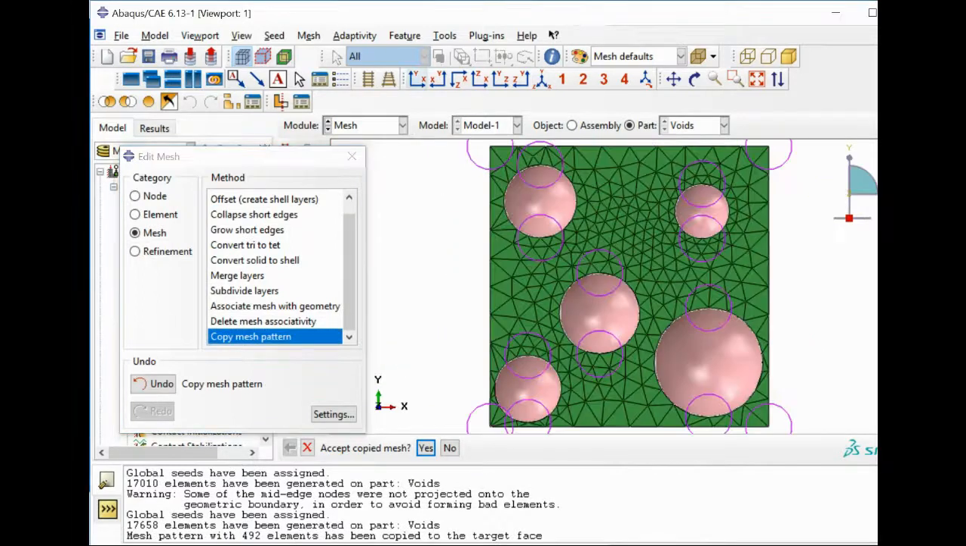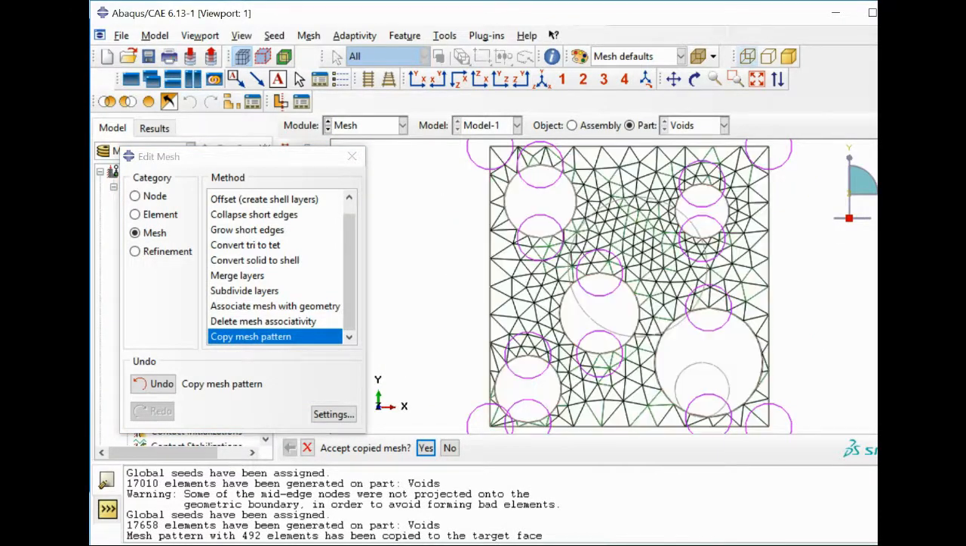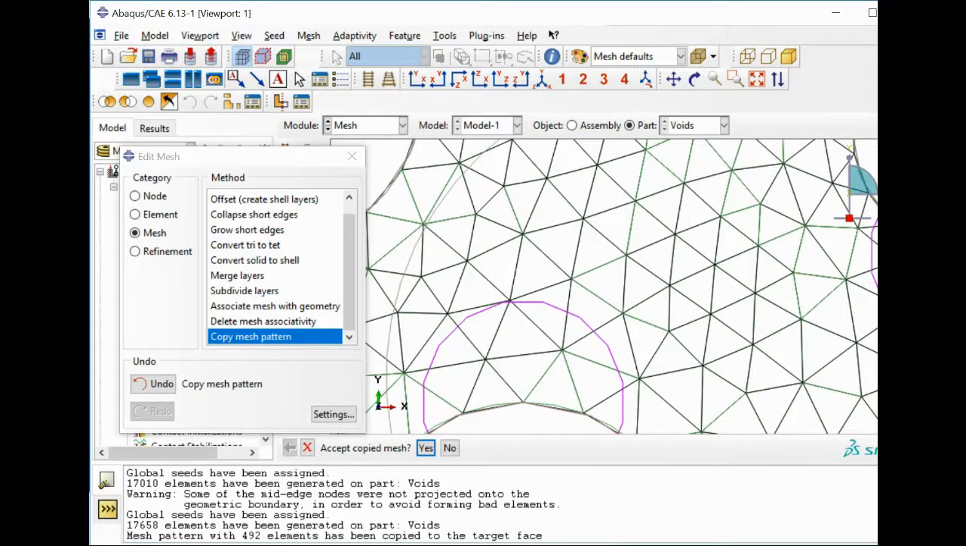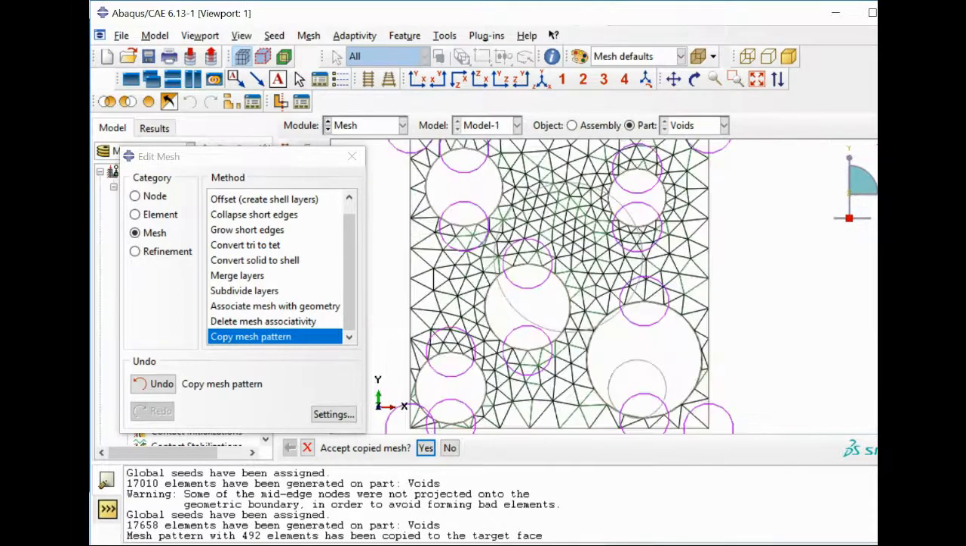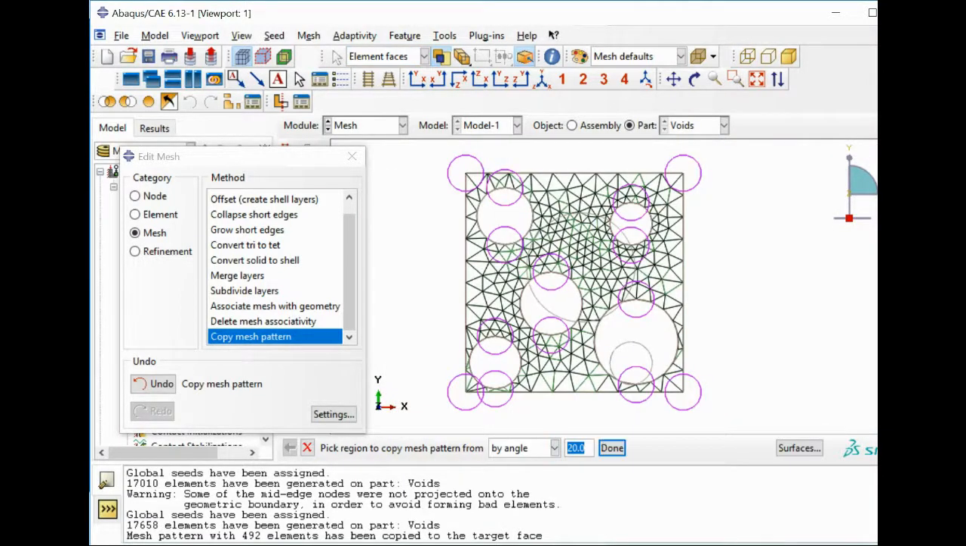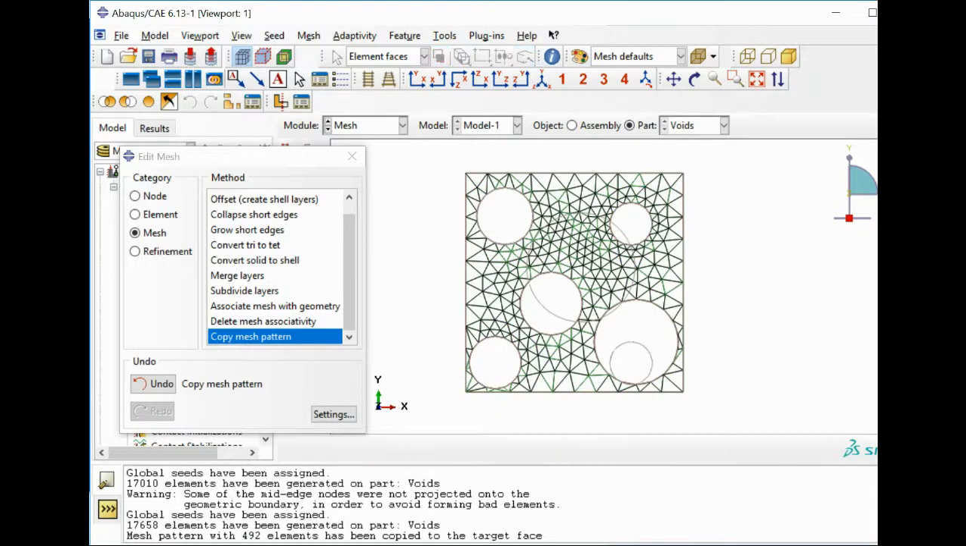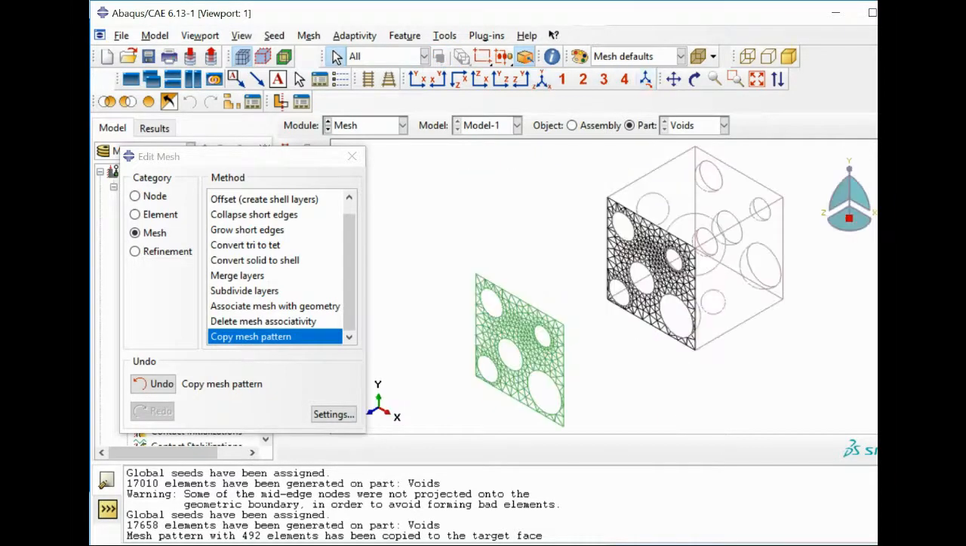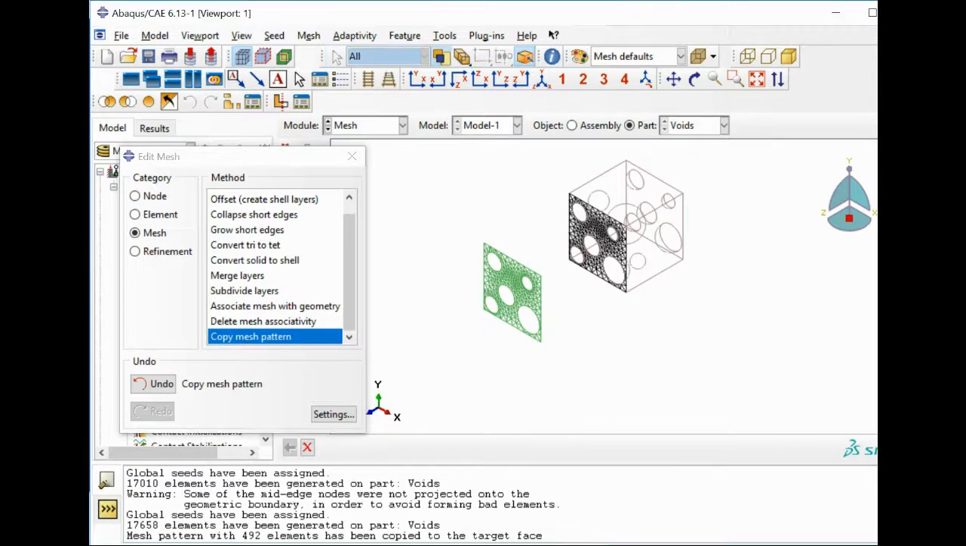So all done, finished. The program is going to ask me whether I want to accept the mesh that I've created. It seems okay, it seems fine, so I'll just hit yes. And if we have a look at it, we will see that we've copied this mesh to this side.